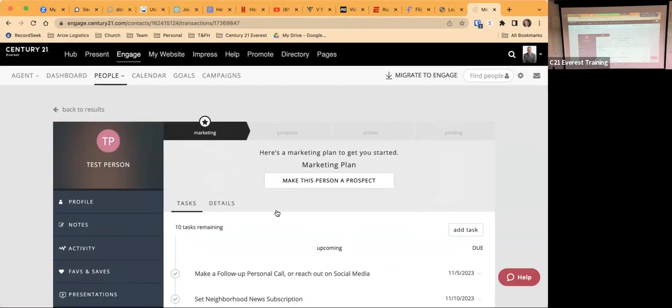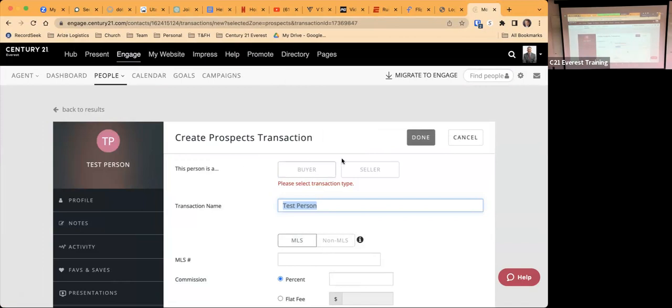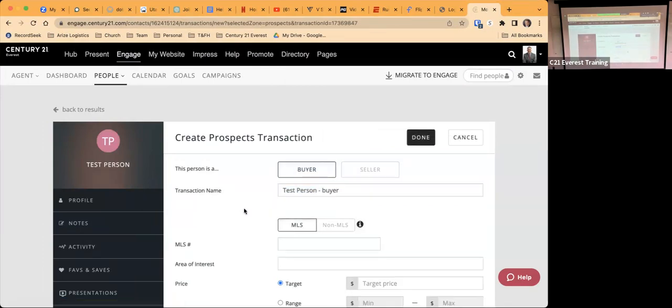So now let's say we texted and he said, we met in person. He said that he wants to buy in the next year. Well, remember, for me, I've defined my prospects as anybody that's saying in the next year they might do something. So for me, I actually run and move him now out of this marketing section into being a prospect. So I just click on make this person a prospect. So now it's going to ask, is he a buyer or a seller? Well, he said he wanted to buy, so he's a buyer.